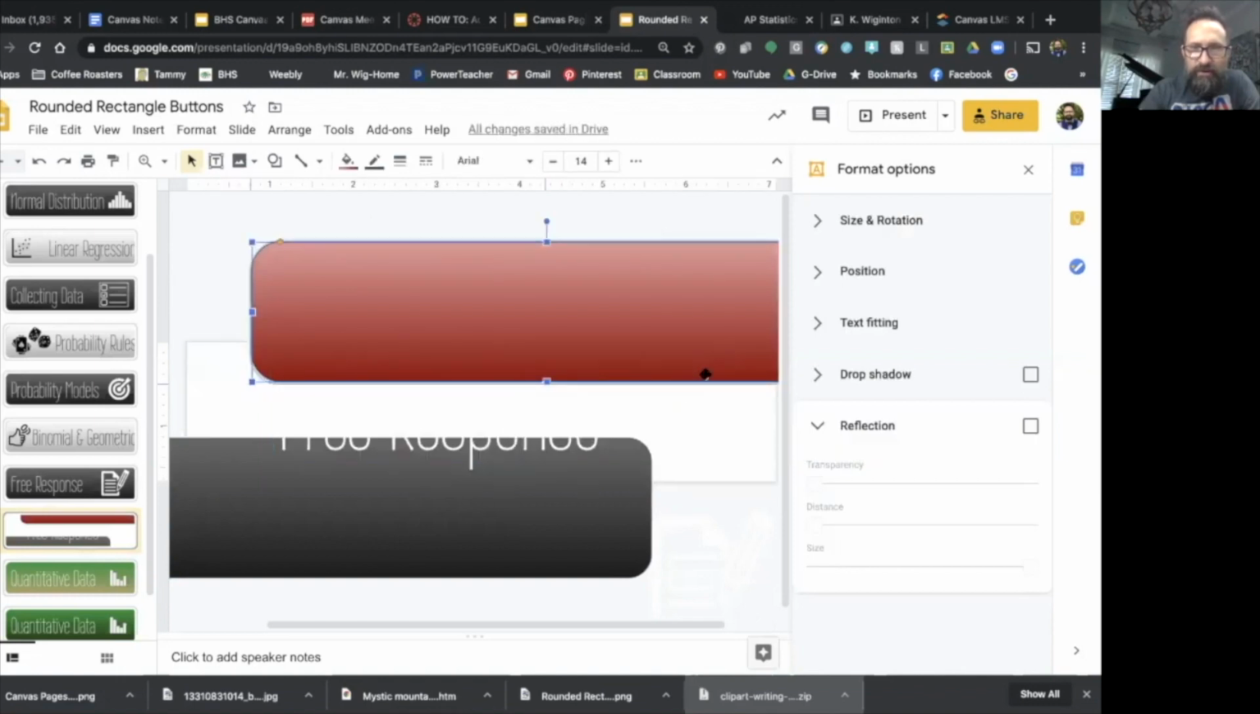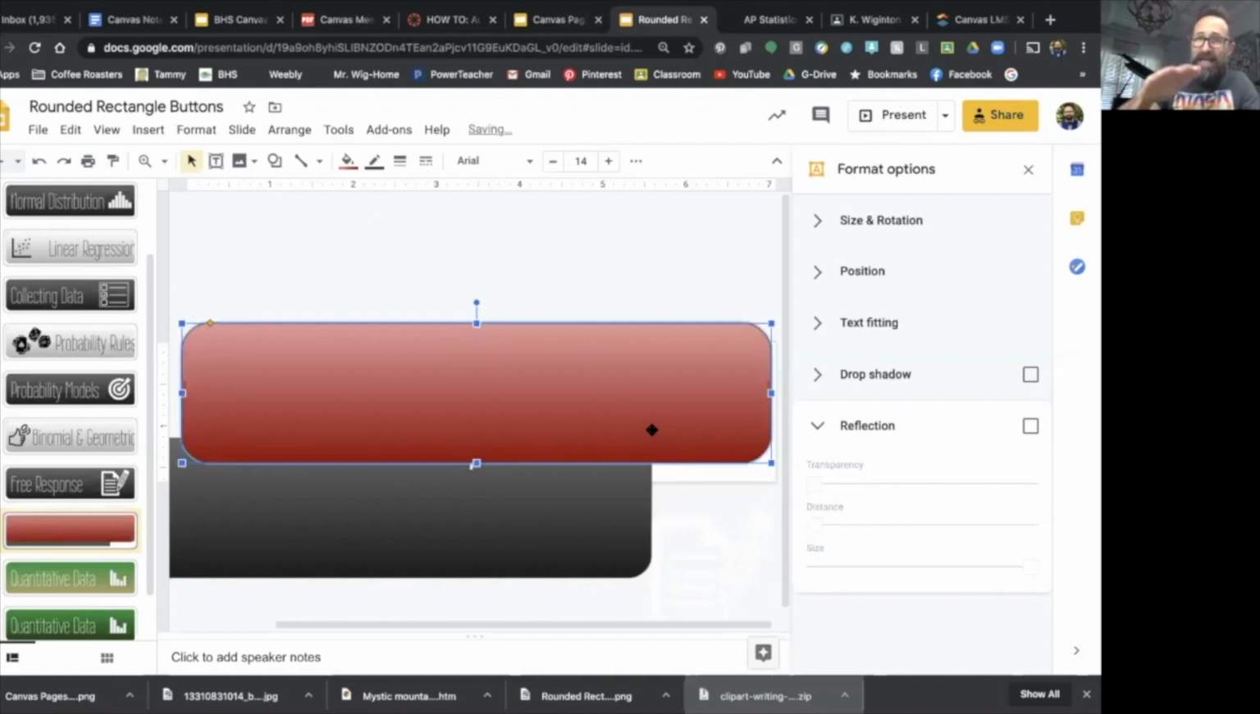So notice what's happening here. I can see my text, but as you add things to your slide, it's going to layer them on top of each other. So one of the things you want to do is make sure that this is in the back, right? This is the back of my button.